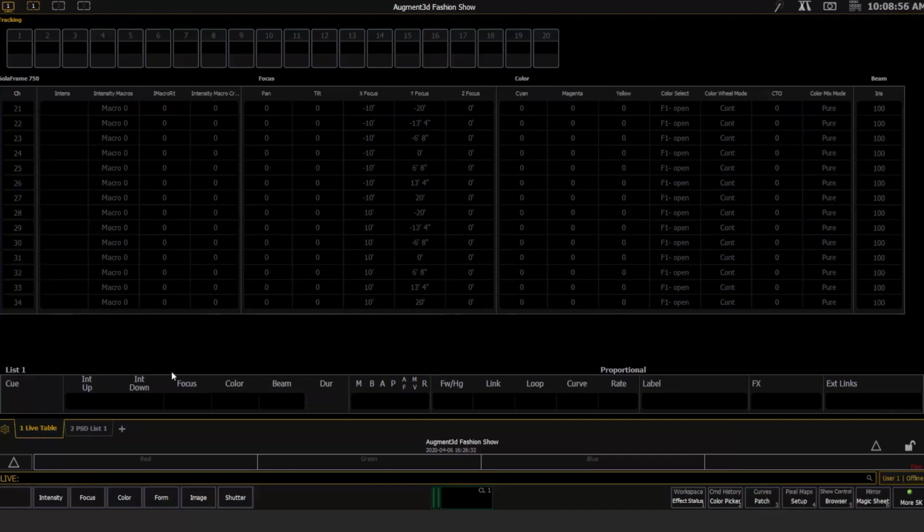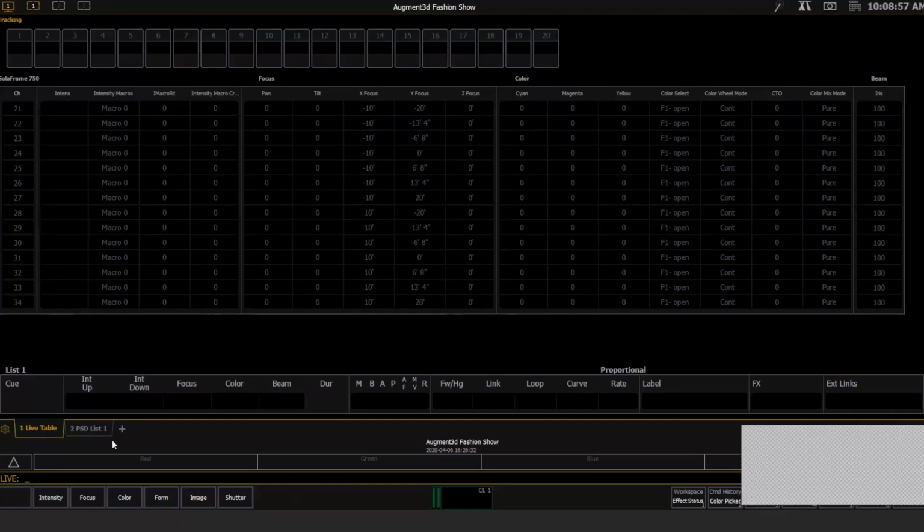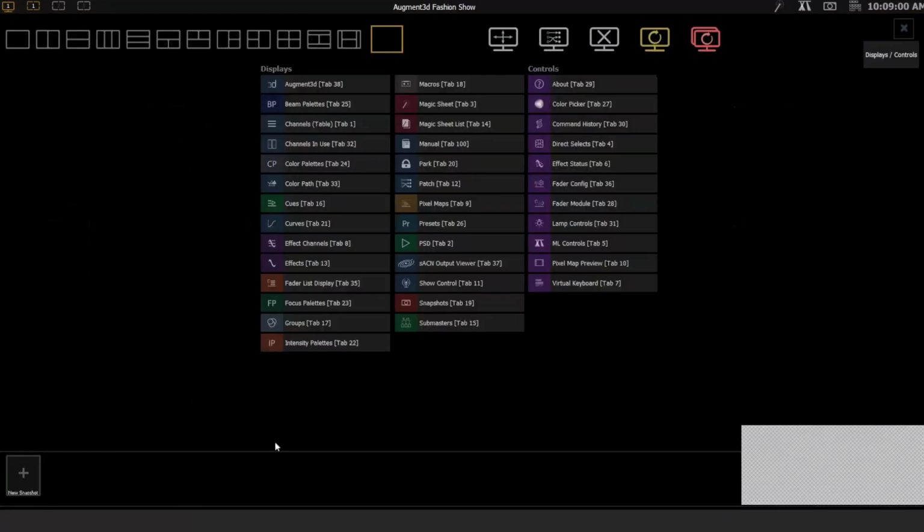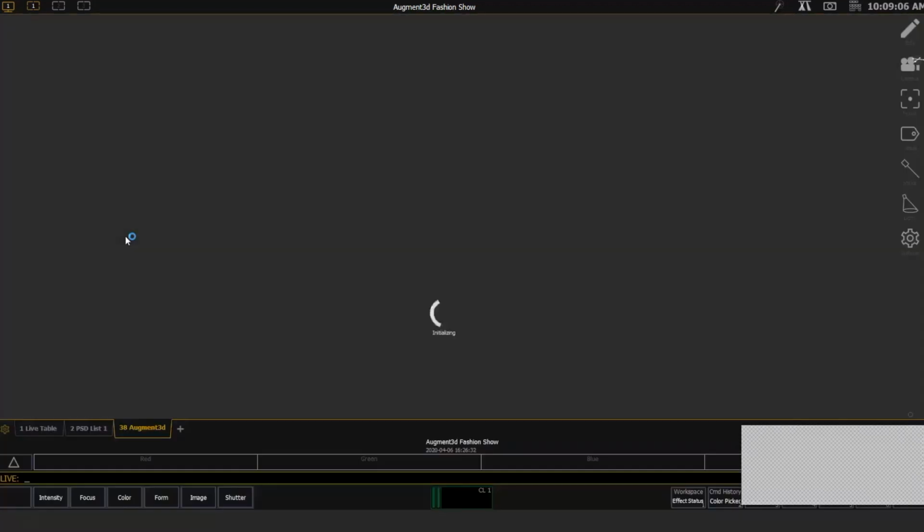So I'm going to go ahead and show how this works in a tab real quick here. So I'm going to open a tab. And the first one up here is Augmented. So the first time you open it, it's going to take a few seconds to initialize, and that's because it is a separate application that we're firing up. Once it's open, if you close that tab, it's still running in the background, so opening it again is much faster.